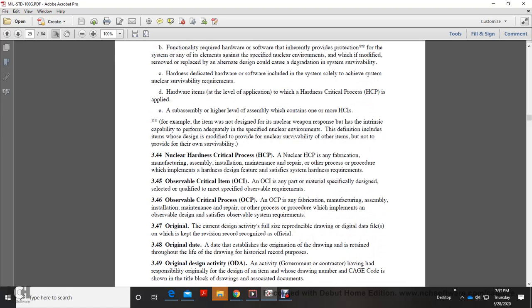Nuclear hardness critical process: the fabrication, manufacture, assembly, installation, maintenance, repair, or other process or procedure that implements the hardness design feature to satisfy the system hardness requirement.